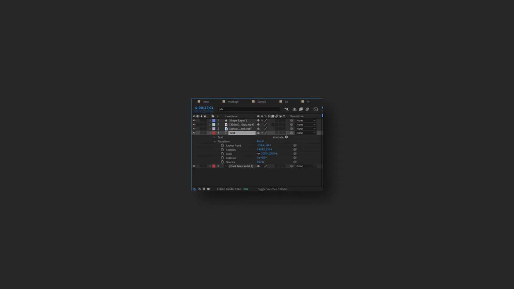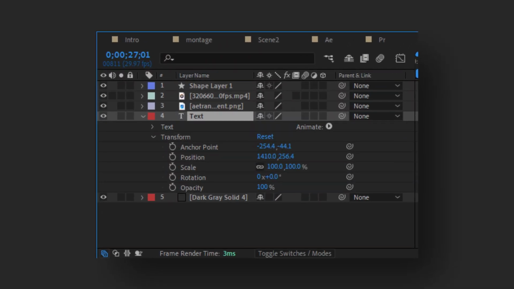Now let's look at the most important properties every layer has. You can animate almost anything in After Effects using just 5 properties. If you remember these, you're already ahead of most beginners. These 5 properties exist on every layer, and each one has a shortcut: P for position, S for scale, R for rotation, T for opacity, and Y for anchor point.